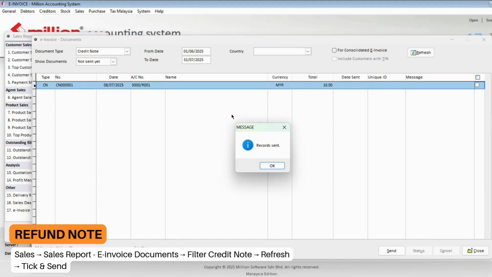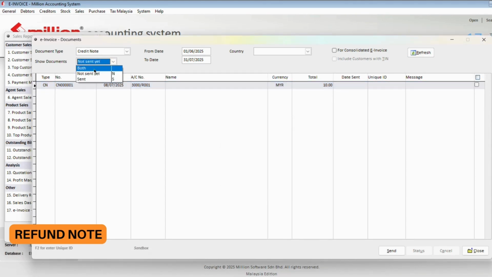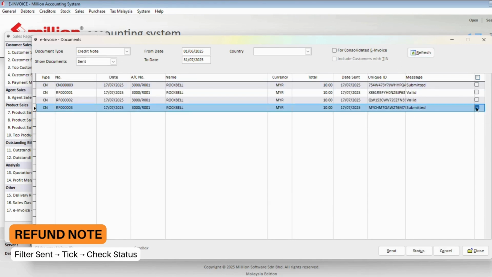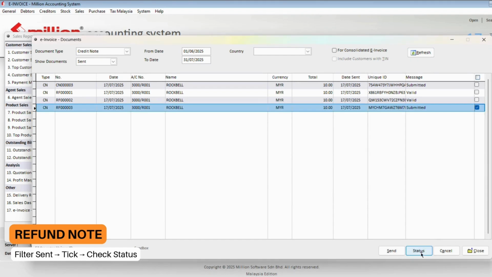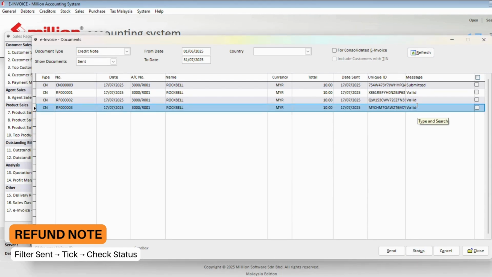If the refund note is successfully sent, it will show a message that is record sent. And then you can filter the show document to send, click on refresh, and tick the document and check the status of the document. If the message shows valid, it means that the refund note is validated by RHDN site.